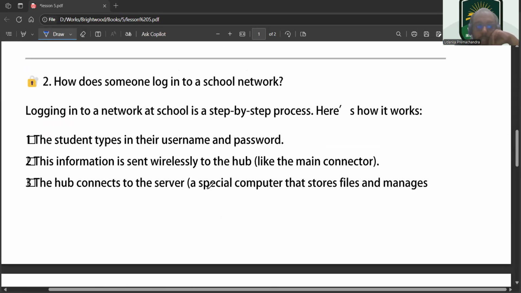Here, there are some steps. How does someone log into the school network? When someone logs in to the school network, there is a step-by-step process. When you log in to the school network or anywhere, there should be a step-by-step process.